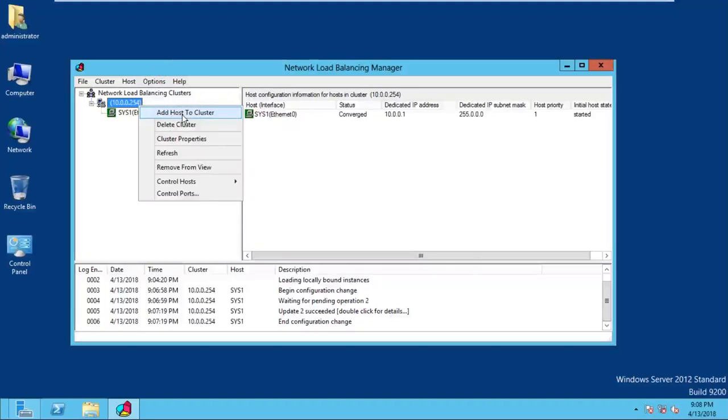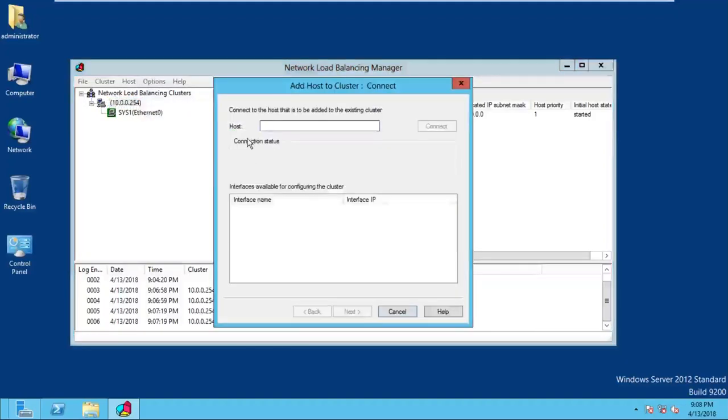So once you click this add host to cluster, one new page will open, asking host name. So write down host name SYS2 and click on connect.